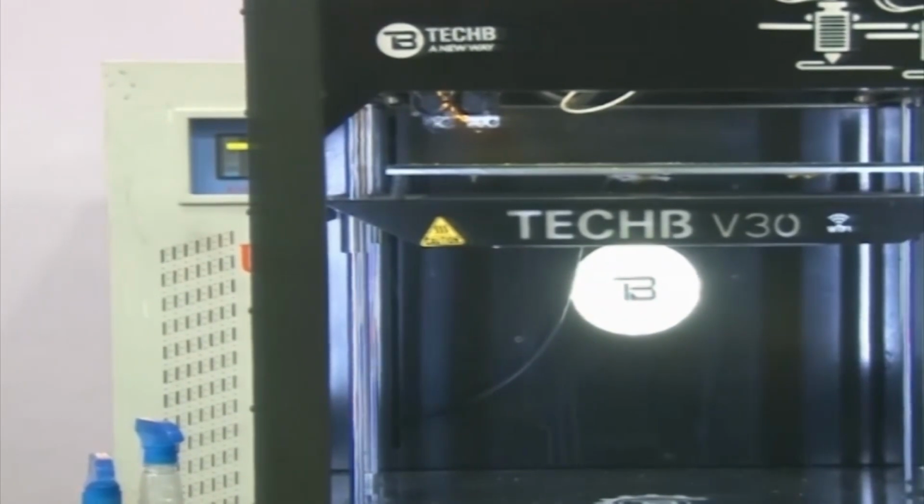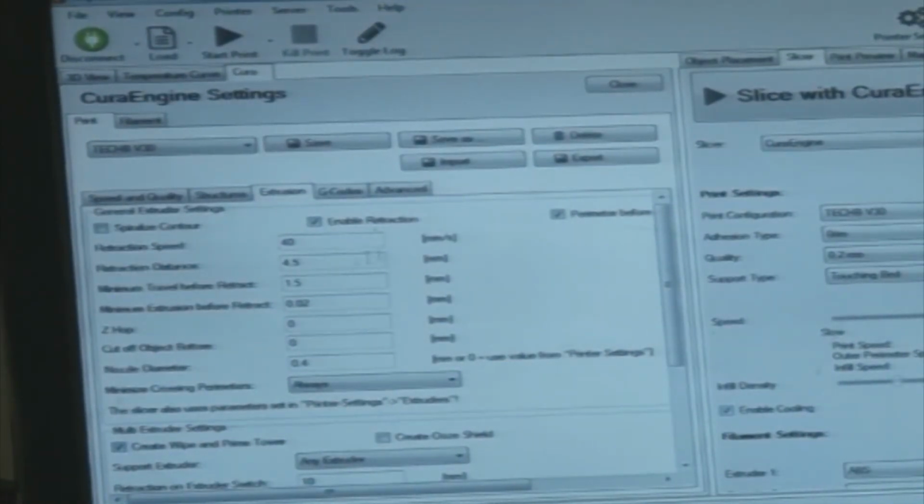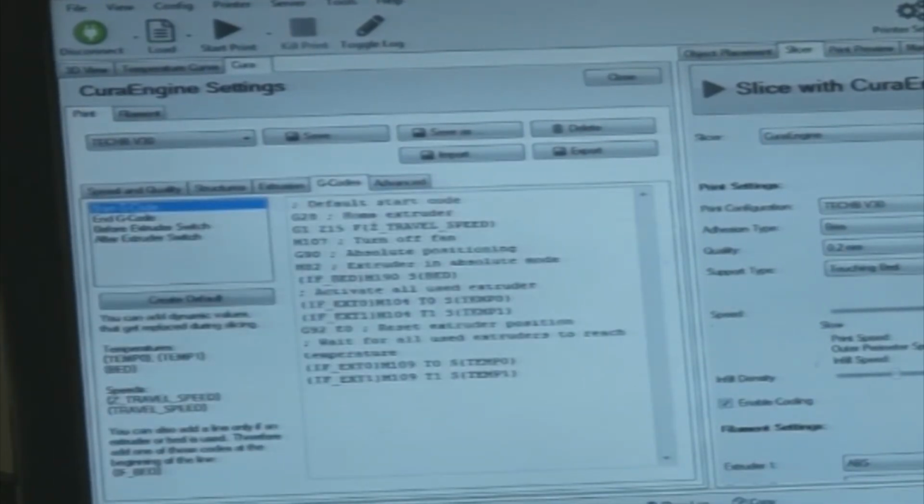As per our speed of printing, whatever the speed of printing is, that speed would be kept here in the extrusion. Now retraction distance is 4.5 mm, and a number of considerations are there, but these are not very important. Because when we go for overhauling or service of the machines, these things are set by the manufacturer or the provider themselves. Next one is G code.